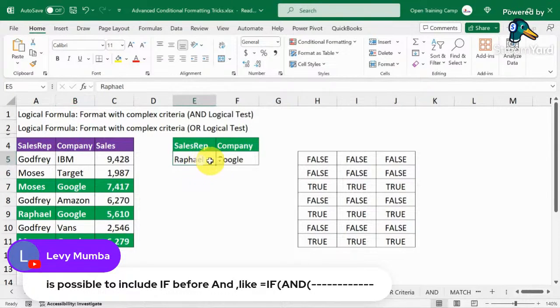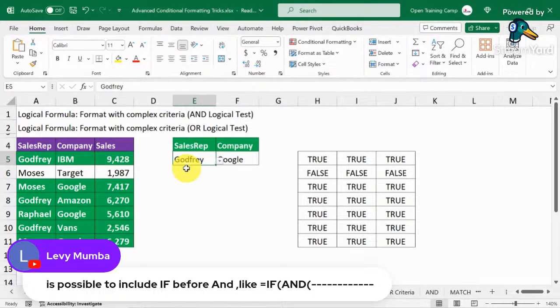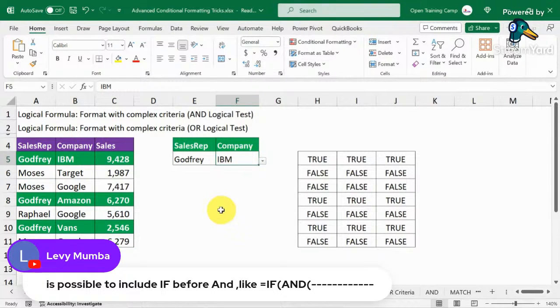Are we together? Even if we change this one here to maybe Godfrey, you're just adding more records. So Godfrey will be highlighted even if the company is IBM, but simply because the sales rep condition has been met. We can change this one to IBM like so. You can see all IBM cells have been highlighted, and that's how simple you can write an or logical question or logical test and use it inside your conditional formatting.